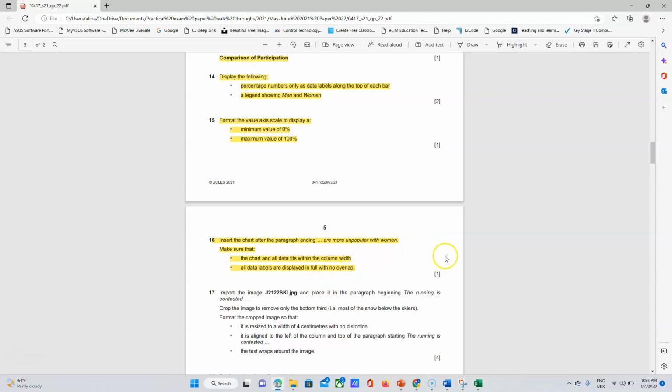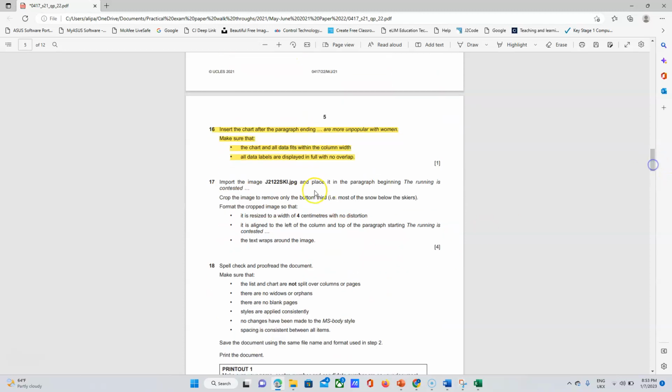No overlaps. Now question number 17, where we're going to import an image, J2122 ski.jpg, and place it in the paragraph beginning "The running is contested." So we're going to find that paragraph first. The running is contested.